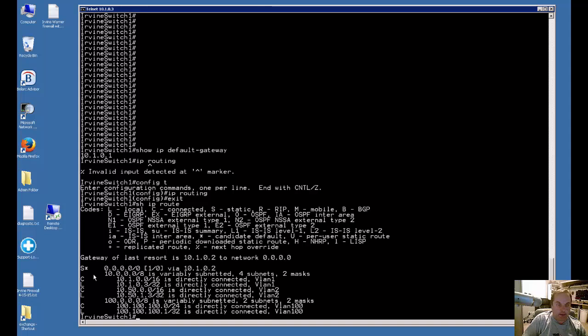And you can see here that we have our different routes that we've typed in previous commands. And the gateway of last resort is this 10.1.0.2. So that's the difference between an IP default gateway and IP routing commands. It's simply when you turn on IP routing, the default gateway is no longer valid. Now you have to type in the IP route command.